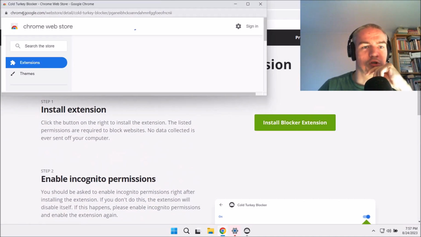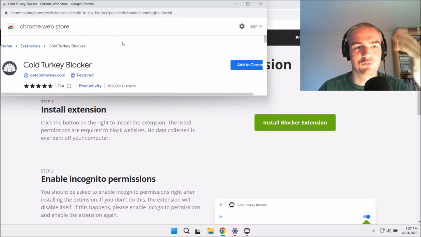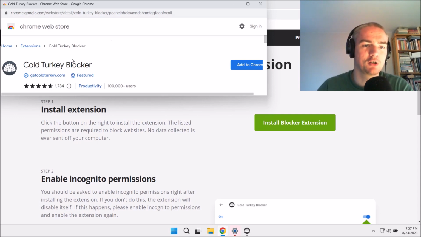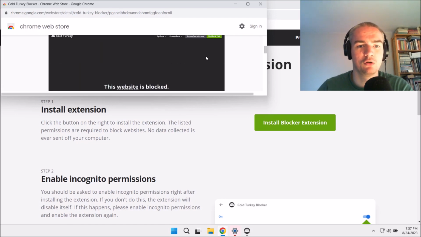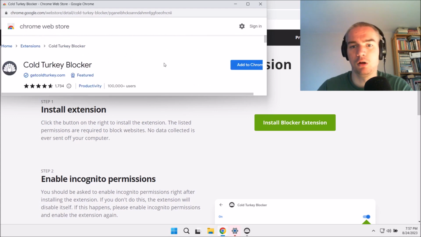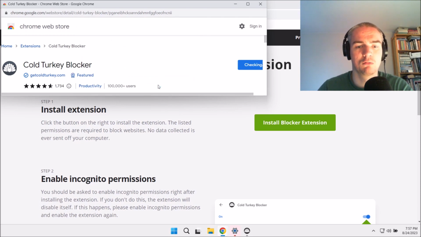So it opens a web store. This is the official site. It opens like a weird private version, because if you normally look for this in the web store, I don't think you can find it. But this is like a special page, so you can actually read the reviews, I think, if you're in doubt. And then you just click add to Chrome. You can check this if you want. Add extension.